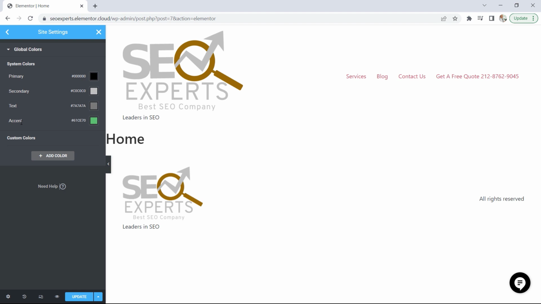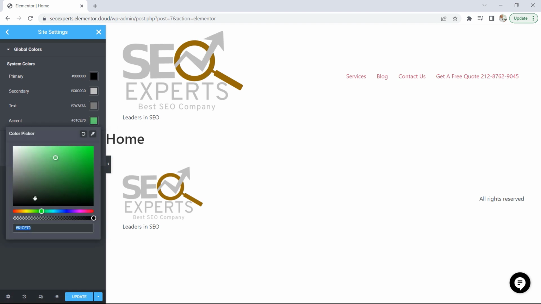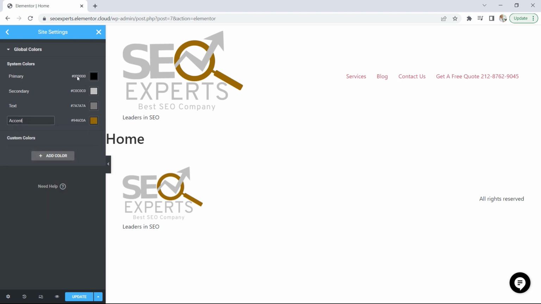But then the accent, this typically would be for colors of your links in your website. So what I'm going to do is make it the same color as the search icon and our logo. And that color is actually 946C0A. So that's the color right there.